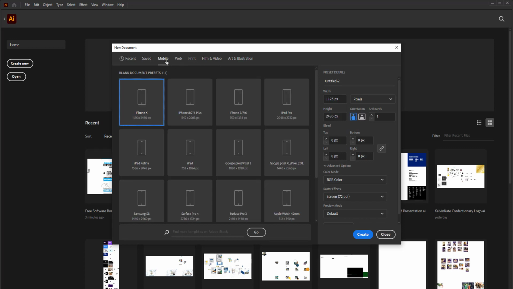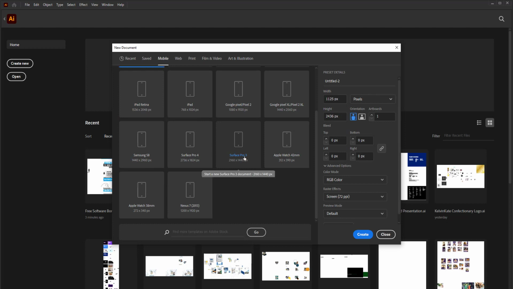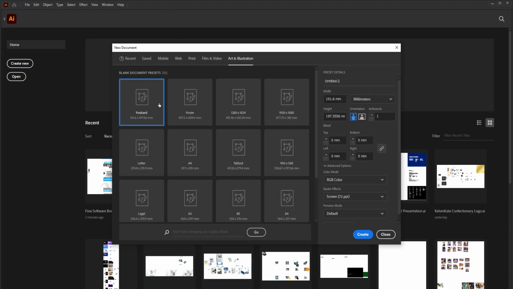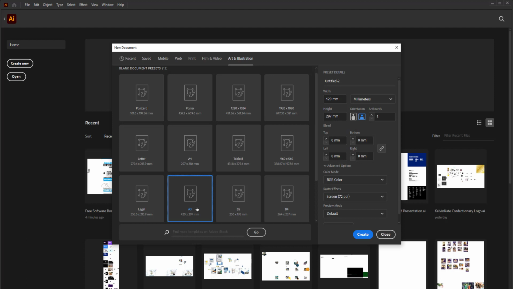We have different categories. We have the mobile category, that means you are trying to design something for your phone. It could be your wallpaper, right? We have the mobile, we have the web, we have the print, we have the filmmaking, and then we have the art and illustration. Whatever design spec, size or dimension you are designing for, it could be A3. If it's A3, you select A3 as well.